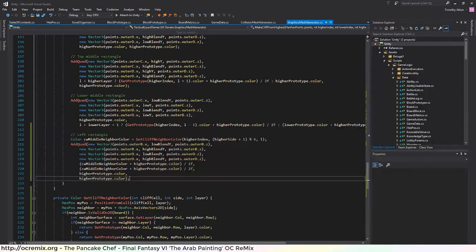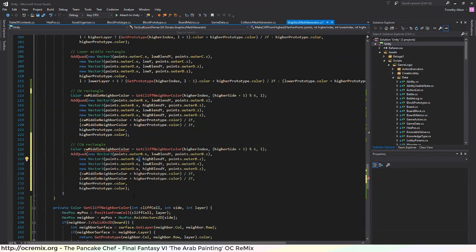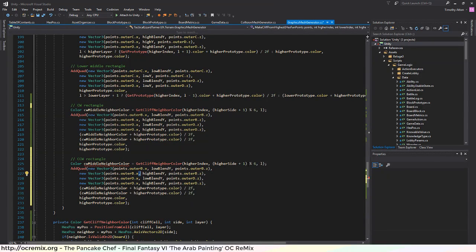Now let's do the right rectangle, and it's almost the same. Instead of calling it left and right, I should call it clockwise, counterclockwise, because left and right don't make a whole lot of sense. And to get counterclockwise, we add 5, which is the same as subtracting 1. You do the loop-de-loop with the modulo.